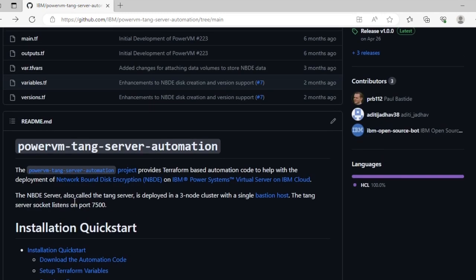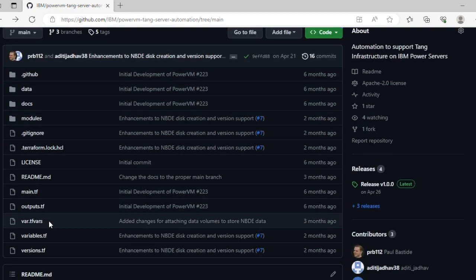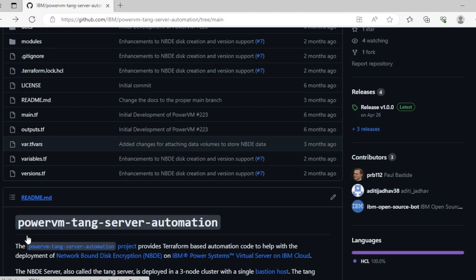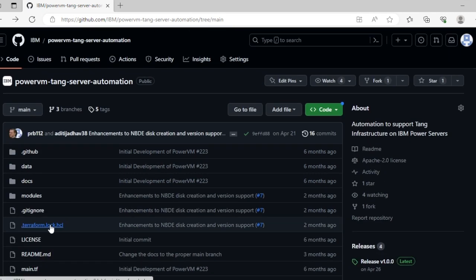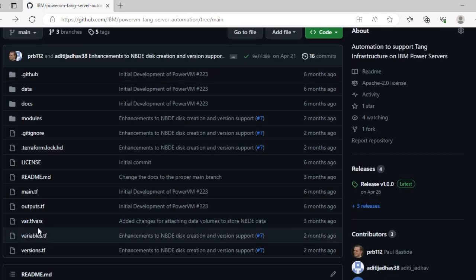Now this is the source code repository location. These are the source code files, and below the source code files you will find the readme document where all the steps are documented properly.